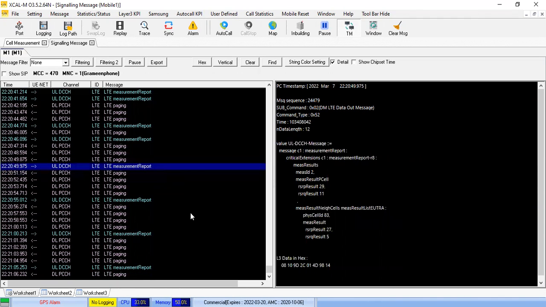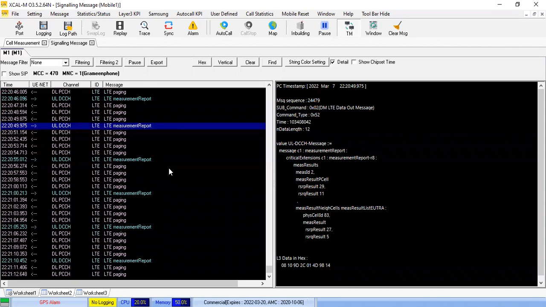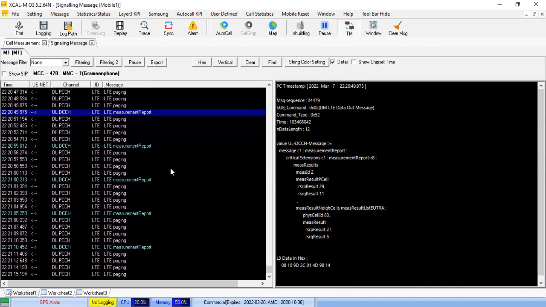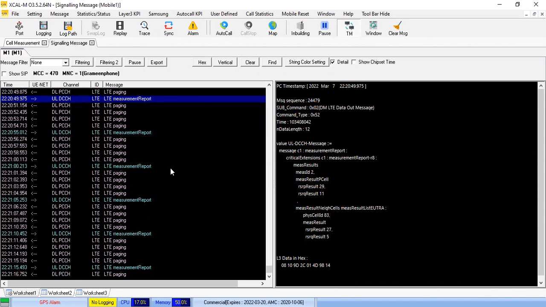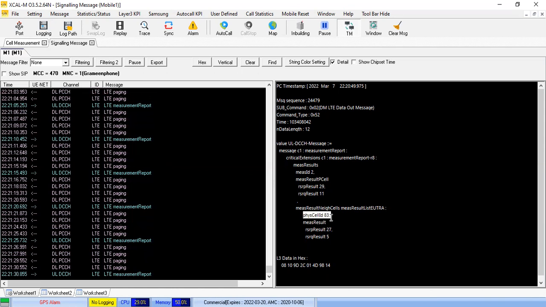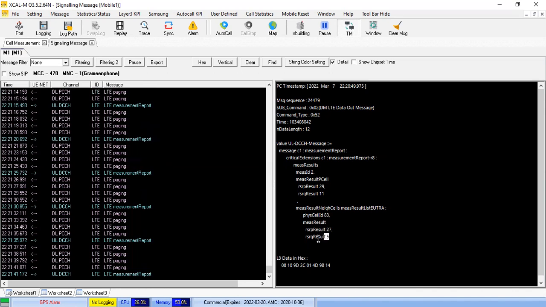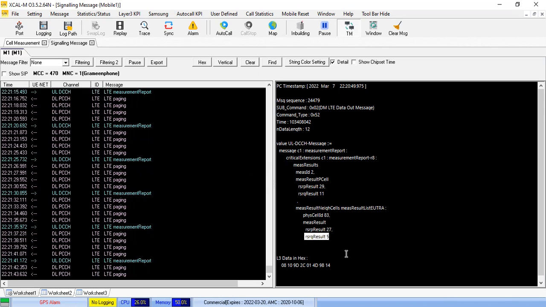Here is the measurement report. The phone is not only measuring, but also sending the information to the network: the quality of the signal level of the serving cell and the neighboring cells. Now you see this particular message. PCI is 83. RSRP is 27, which indicates the signal strength, and RSRQ is 5, which indicates the CINR.